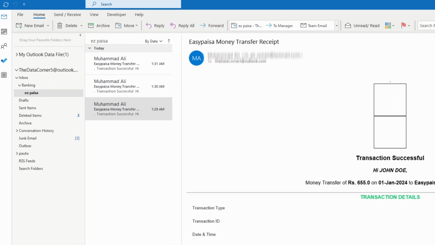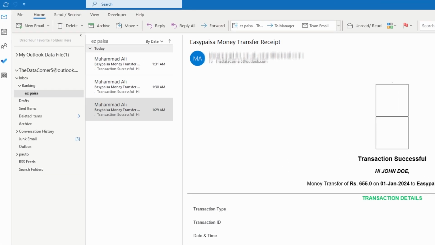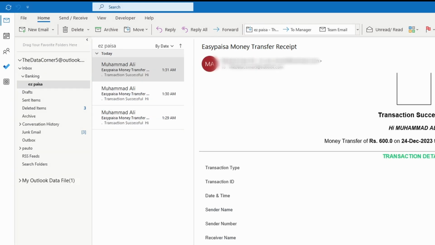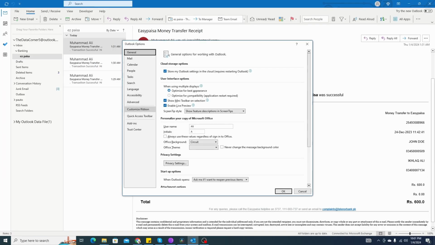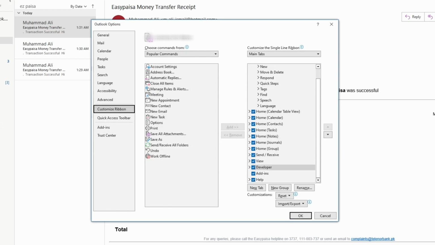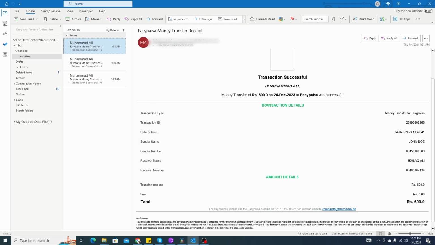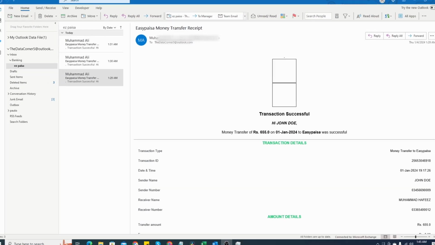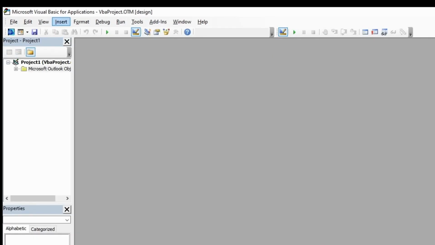So let's get to our Outlook and go to the Developer tab. If you do not see the Developer tab, then just go to the File menu, Options, and from Customize Ribbon, make sure your Developer tab is selected. Click on OK and you should be able to see the Developer tab. Click on the Developer tab, Visual Basic, click on Insert and then a Module.